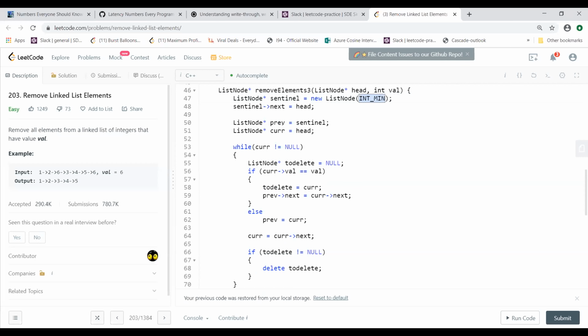And then again use pre and cur, the predecessor and the current one. The predecessor will be pointing to the dummy node and the current will be pointing to the head. So in this case, we don't have to check for the head. We just check what the value is, and then we just point the previous next to the current next. So it becomes a very simple implementation.